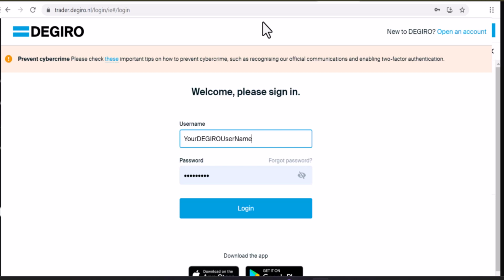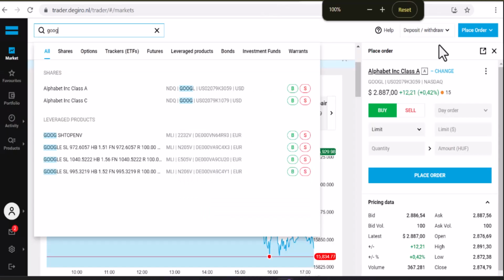For that, type in trader.degiro.nl/login, and that's going to take you to the official webpage, which is going to look something like this. Option that says login, enter in your login credential, and login into your account. Once you're logged in, that's going to take you to the home page, which is going to look something like this.